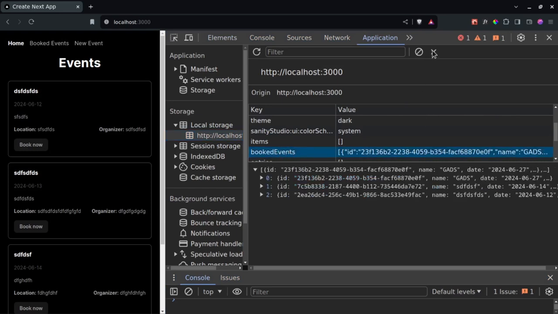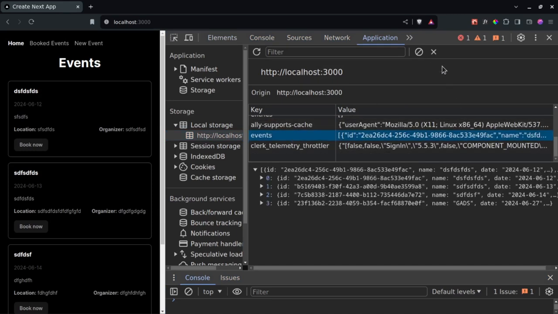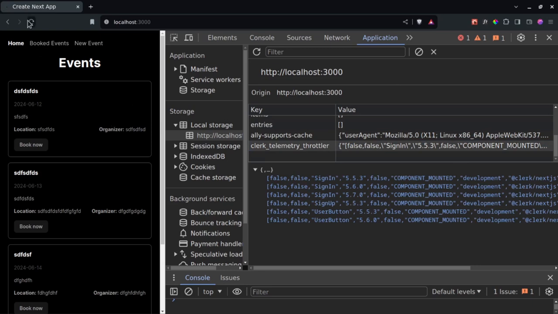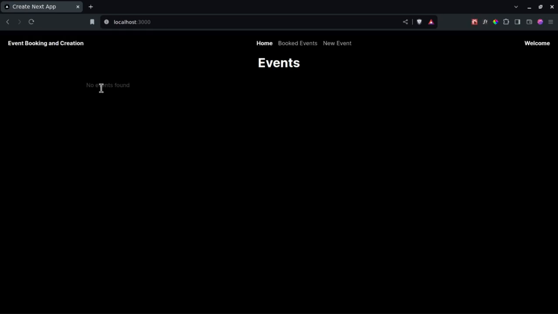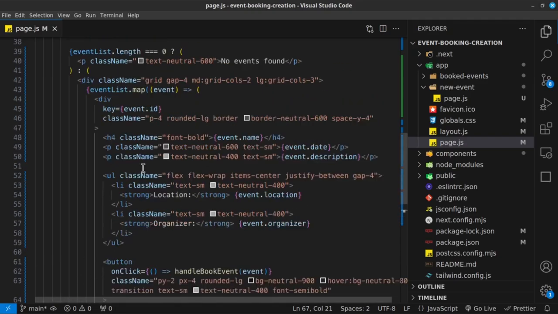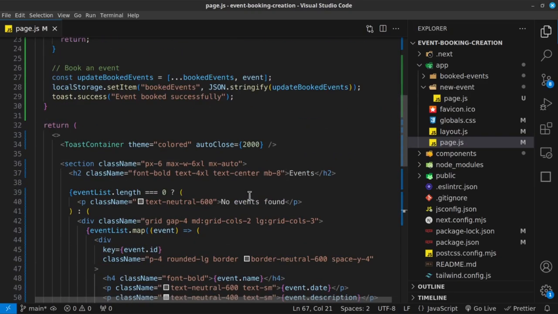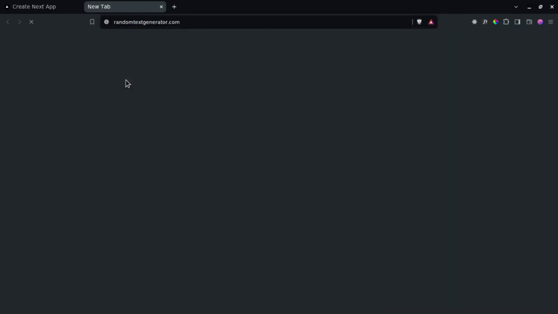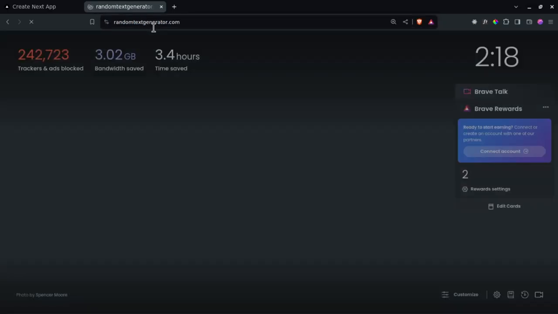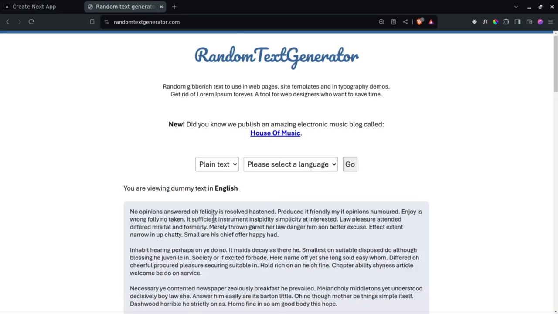So what I'm going to do is delete all this, delete the events as well, so that when I reload this, it should be empty. And it says no events found, because that is our error state that we passed in right here. So I want to add new events, and add some bit of description. So I'm going into a random text generator. I can't really seem to find where the issue is.